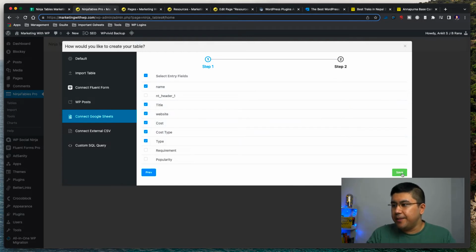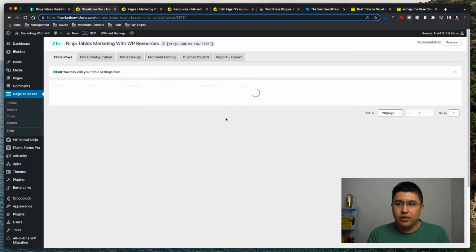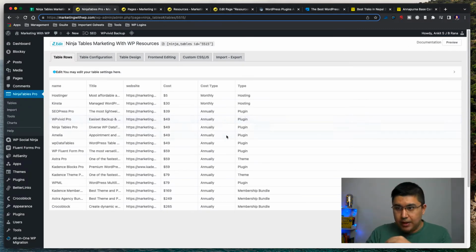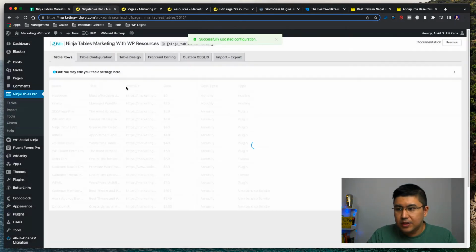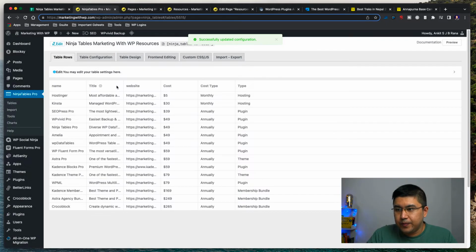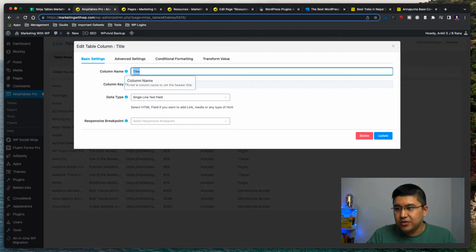Okay, let's save it, and we will be able to arrange it, sort it, do quite a few things in terms of customization. Okay, so this is what we have. It's a simple table. You may edit your table settings here. It says the name, title, so I can change all of this. Let's make it name, right? Bigger one, update. This one we will change to description, so we can update that.